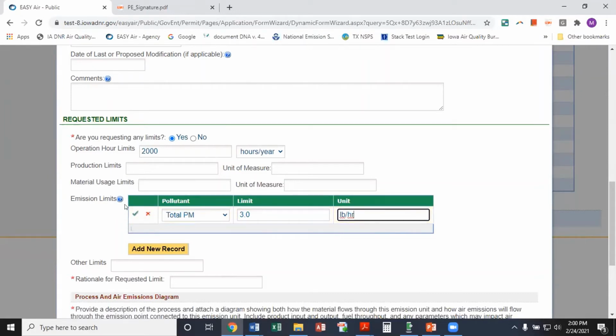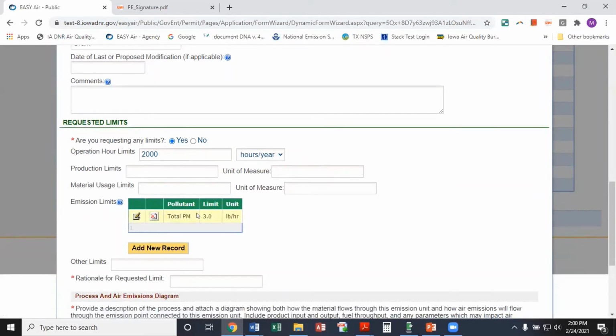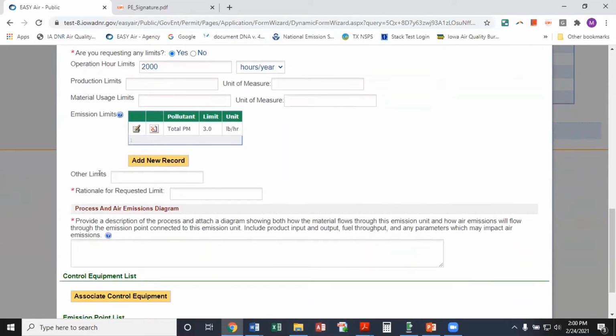And then again, for these tables, you want to make sure you save within them, and you do that on this one by clicking the green check mark. And then again, you'll see that show up there. So that's how you know it's in the system. We have a category for other limits. So if they don't fit any of these categories above, you'd include your limit there.